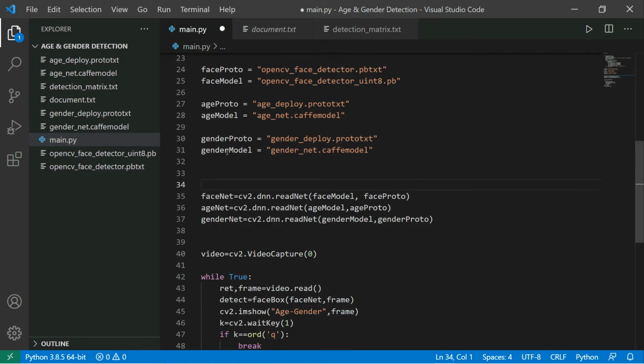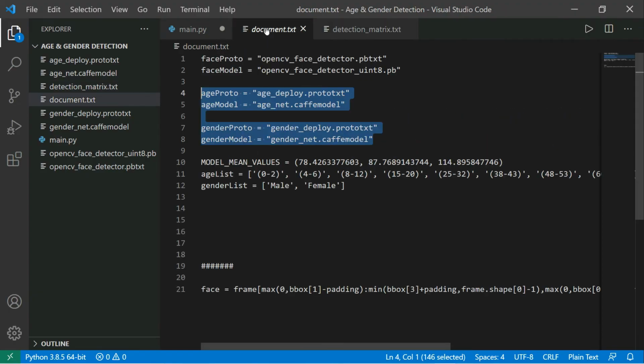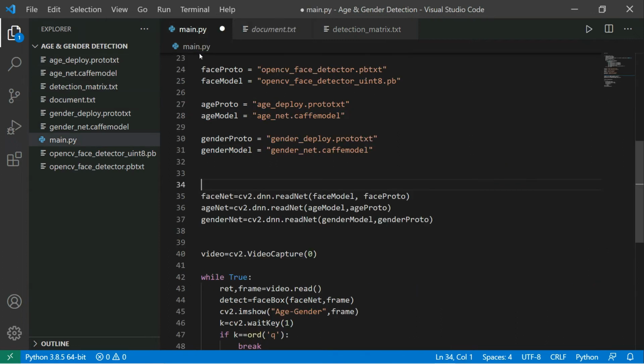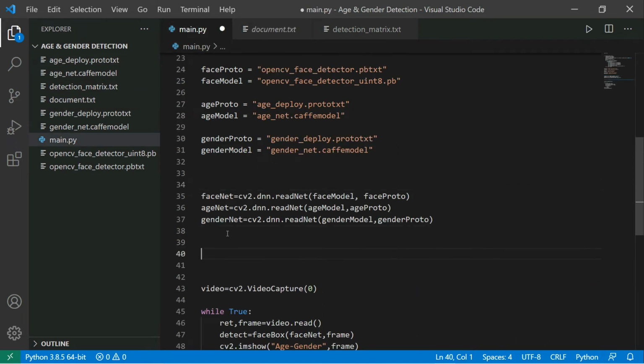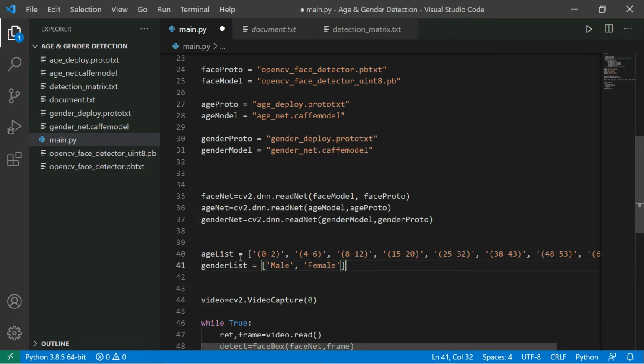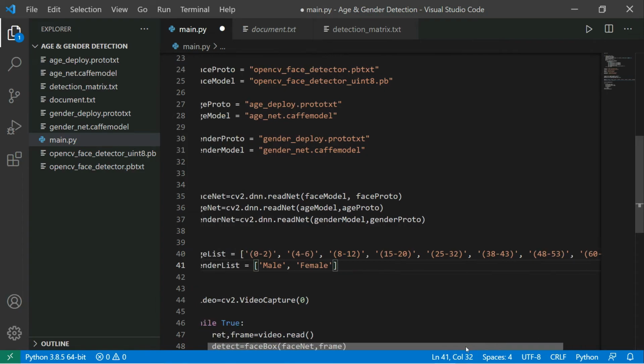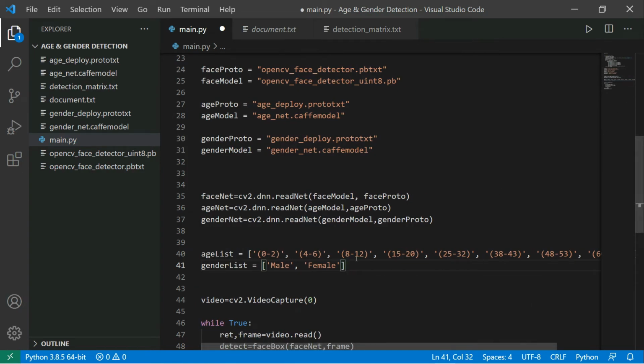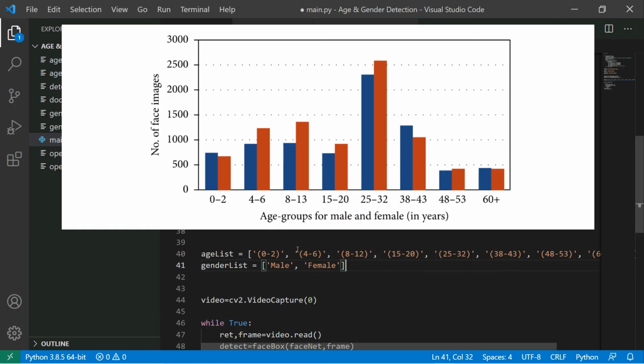So now we need to specify some lists. Let's go to the document. This is the model mean value. We need to use this. First use this one for the age list. I collected this age list from a Google image. So this is the range of the ages, and a list of the gender list. The first one is for male and the second one female.